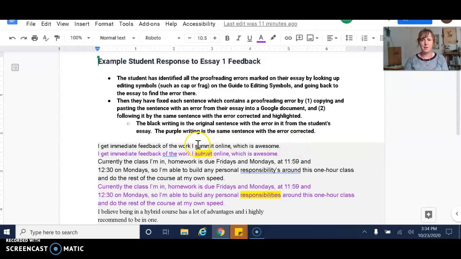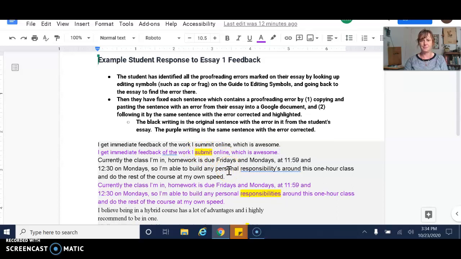But the problem here in this sentence happened to be that the student wrote, I get immediate feedback on the work I submit online, and it should be, I get immediate feedback of the work I submit. So it was a spelling error. And so your corrections are in a different color, like purple. Your original sentence with the error is in black. Also highlight the part of the sentence that you fixed. So in this case, it was a spelling error.